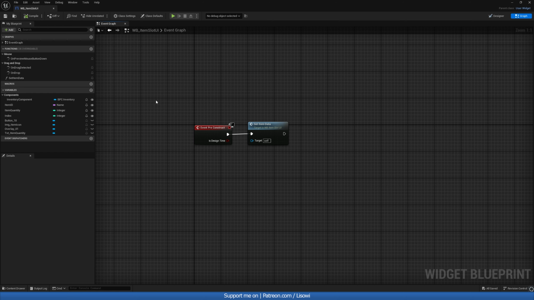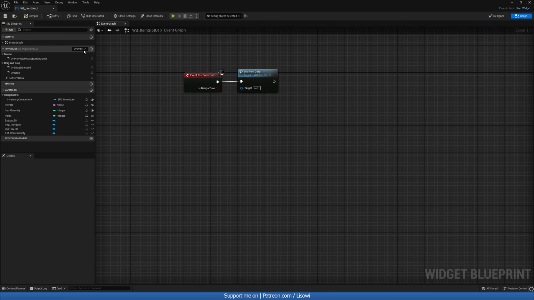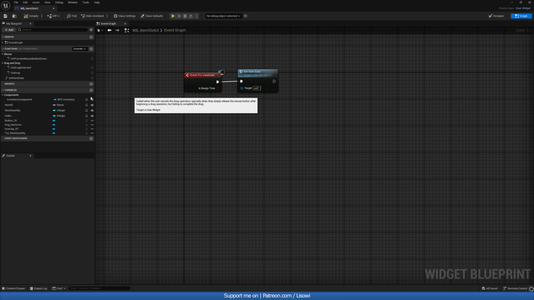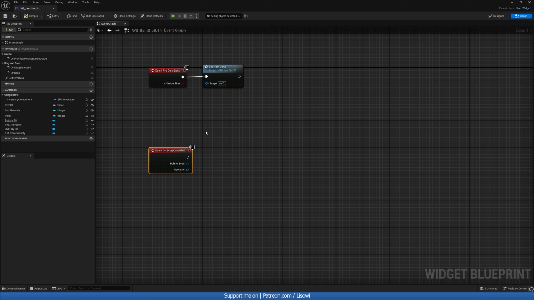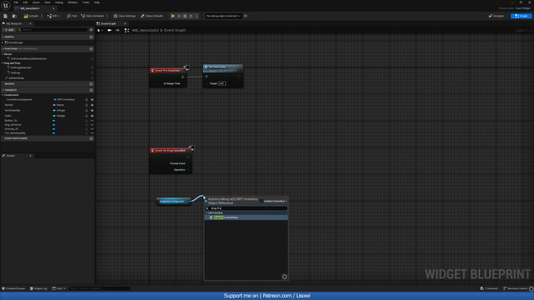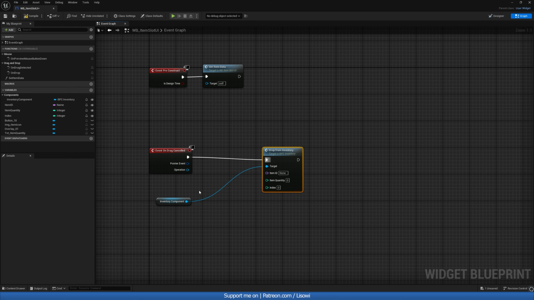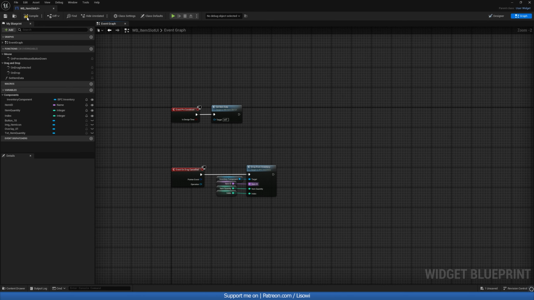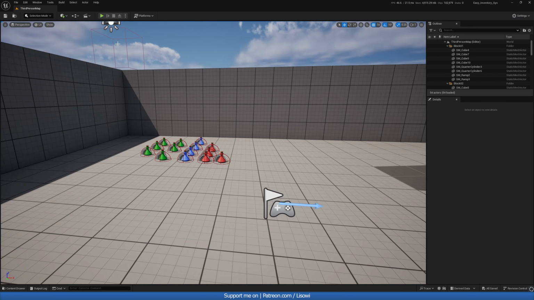Now, if we cancel the drop, let's do override on drag canceled. If we cancel the drag, well then we'll get our inventory component and do drop from inventory. And what are we dropping? We're dropping our item ID we had selected, the item quantity it has, and from this index here. So let's compile and save, and let's see how this is looking.